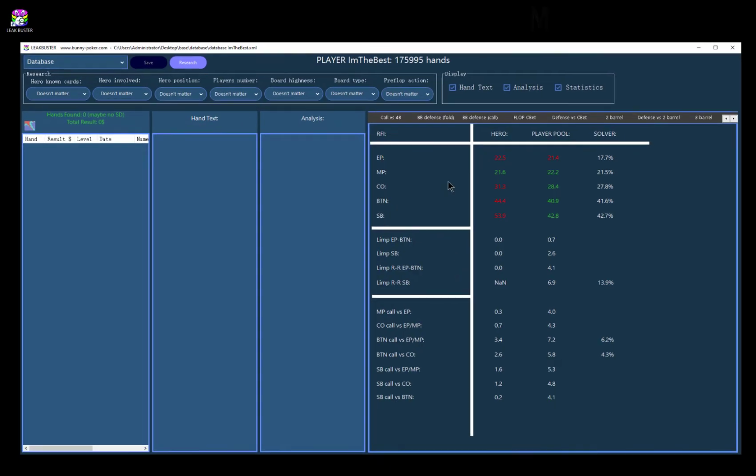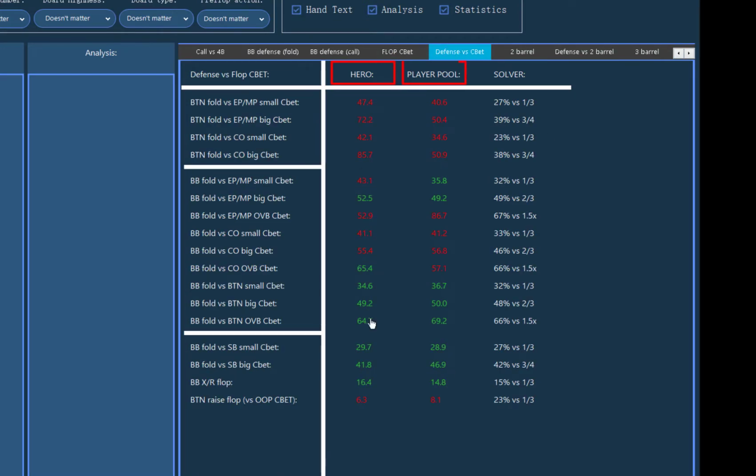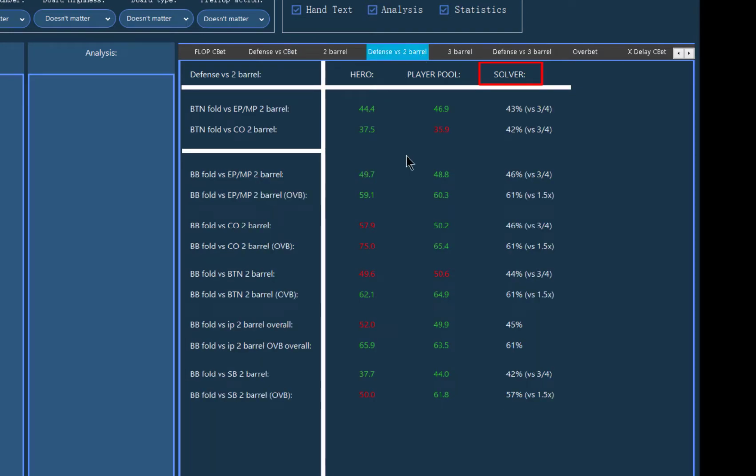You can see on the statistics part all important data: your own stats in all different spots, your player pool, or let's say your opponents' overall strategies, and also some numbers coming from the solvers which let you know instantly if something is out of line. This would be marked in red. We included all the stats you need pre-flop and post-flop: single raised pots, 3-bet pots, 4-bet pots, etc. 2 barrels, 3 barrels, probe bets, delay c-bets, overbets and so on and so forth.